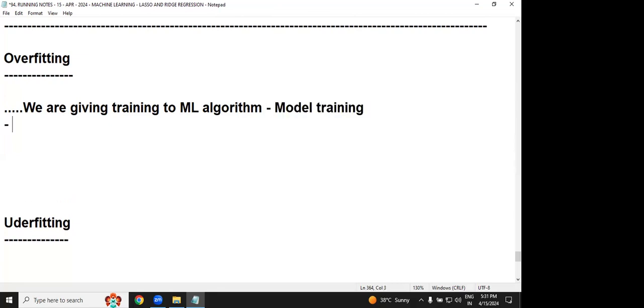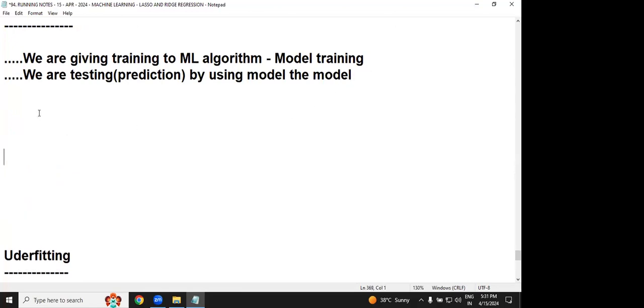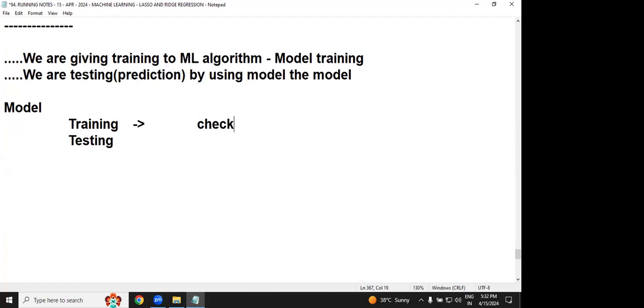Once the model training is done, we are testing the model. Testing the model means we are just doing predictions by using the model. Here you need to understand one point: for the model, training is required, and testing is required. During training, you can check the score, and during testing, you can also check the score.